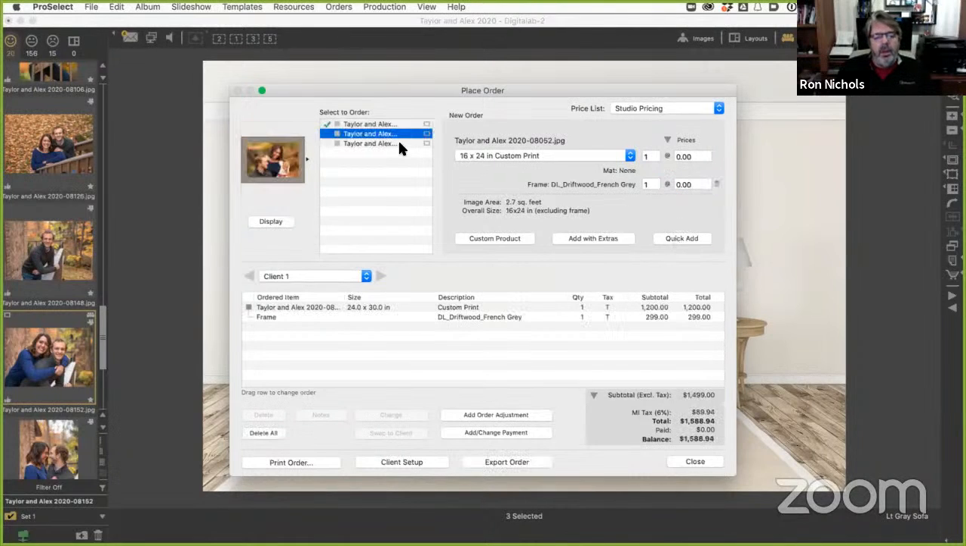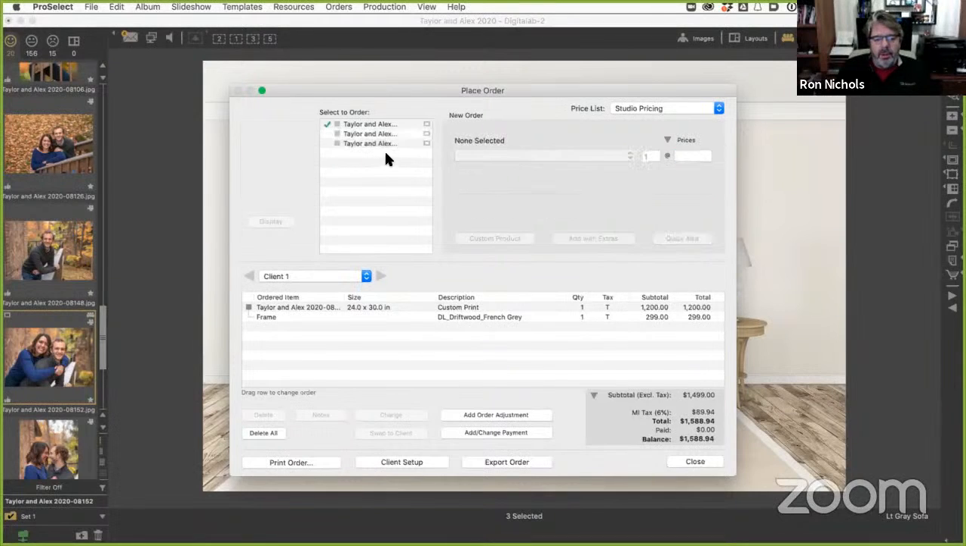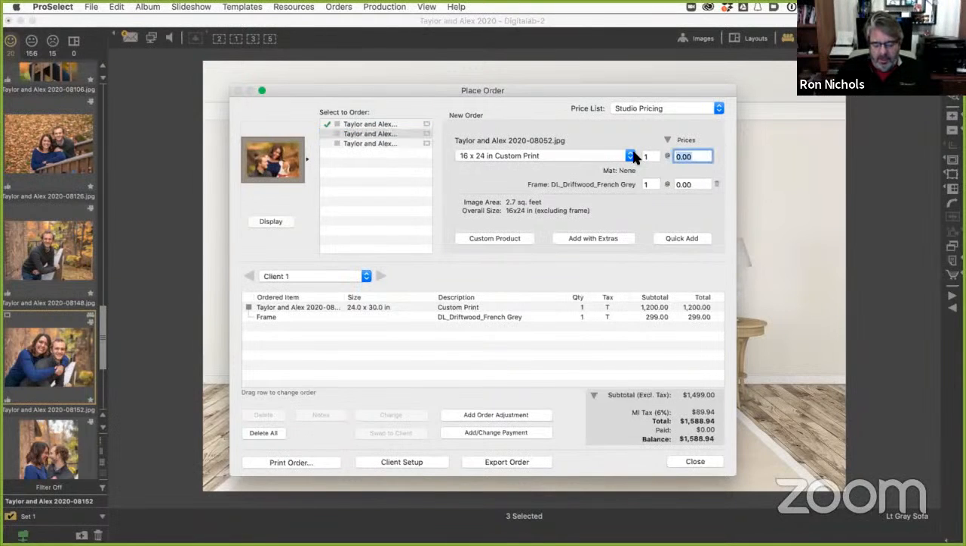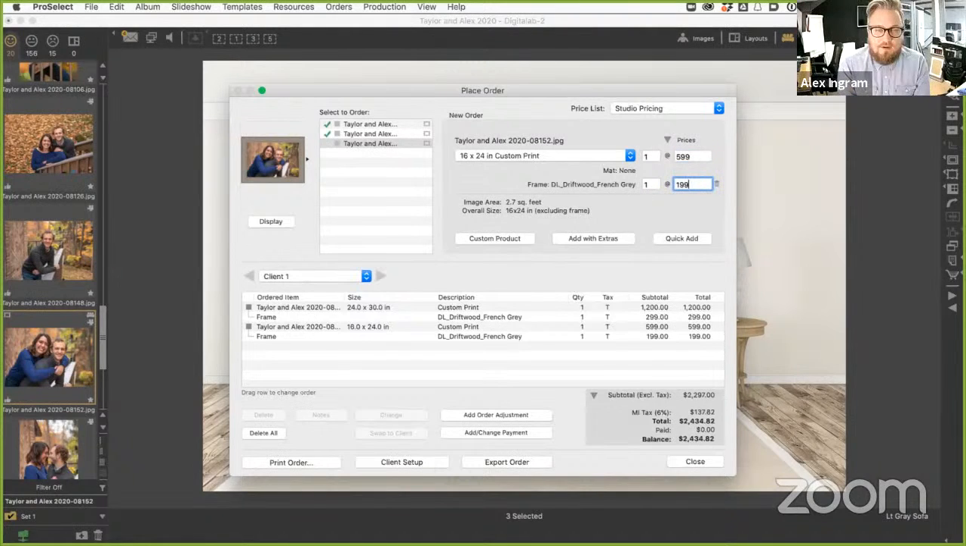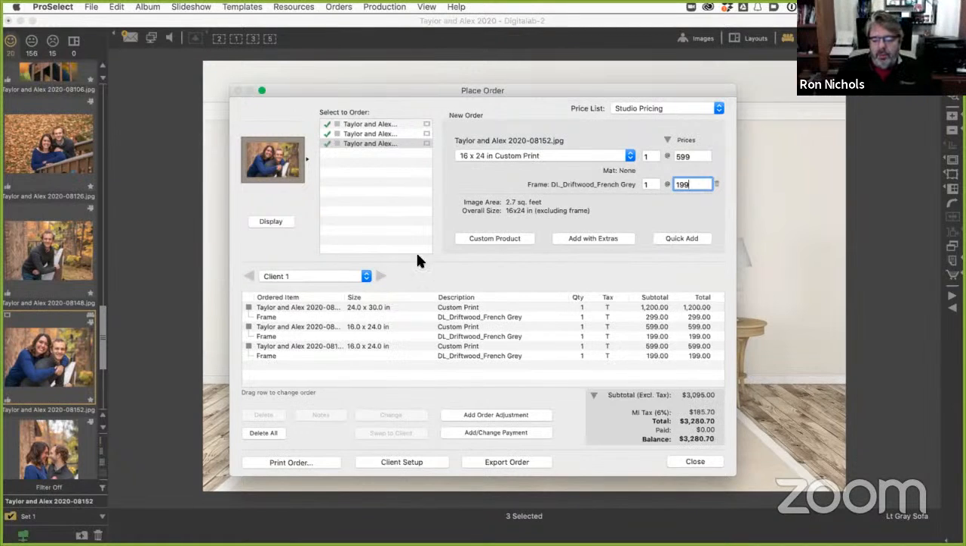Then I go to here, and these 16 by 24s are both the same. They're both 16 by 24. So I can go in here and say those are going to be $599 each, because I can't put the frame price in there for both at the same time. So let's go $199 on that, a quick add, and then $599, $199, add to order. Okay, so now I'm starting to build up my invoice for my client.